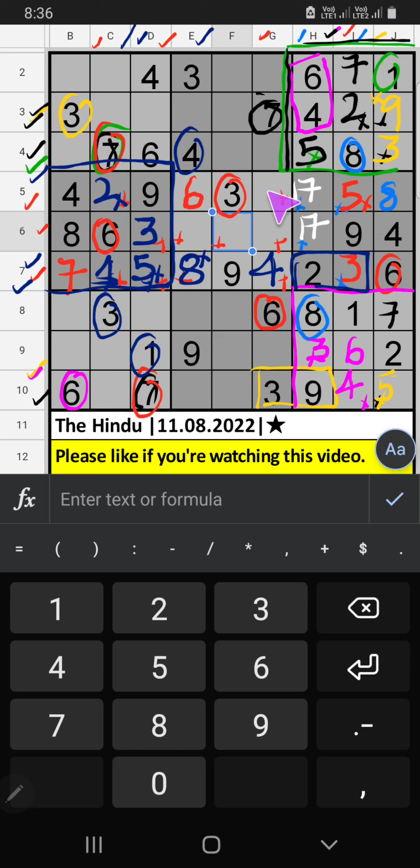5th row, 2 numbers are remaining. 1 and 7. It will come in another 2 cells. We will confirm later. Column D, 2 numbers are remaining. 2 and 8. 3rd row, we already have 2. So 2 can't come in the cell. 2 is from here. Then 8 is here.